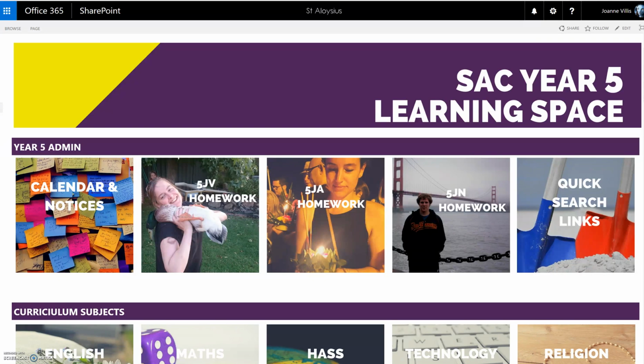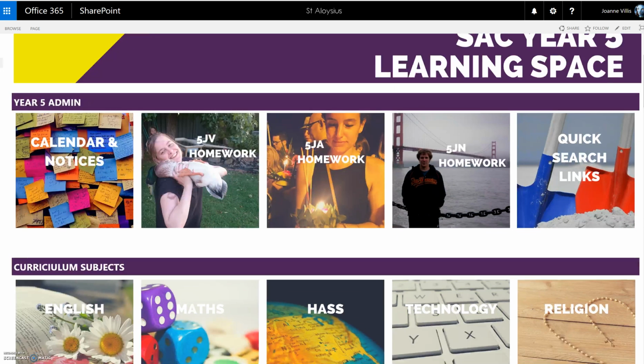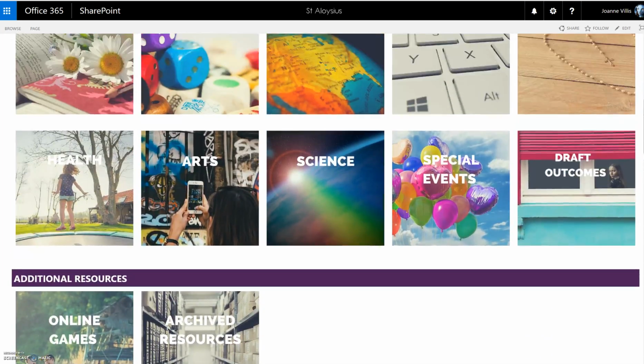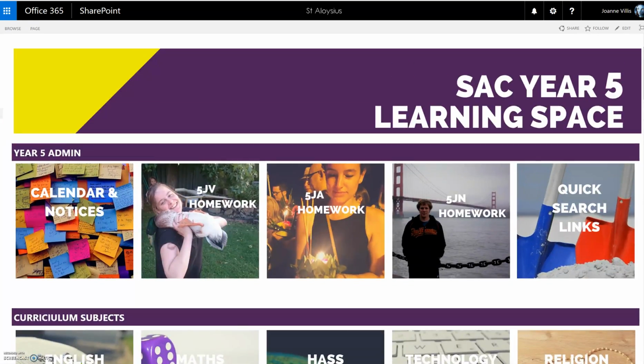How to get the most out of Microsoft SharePoint for schools. This is my class SharePoint learning space. You can see that I've used tiles to set it up, which makes it easy for students to navigate.